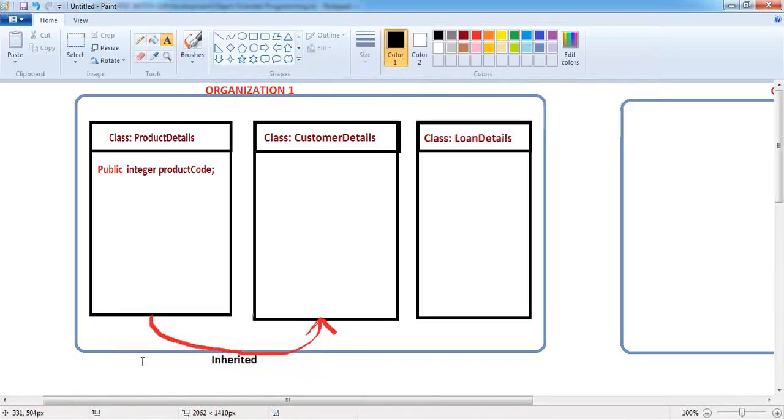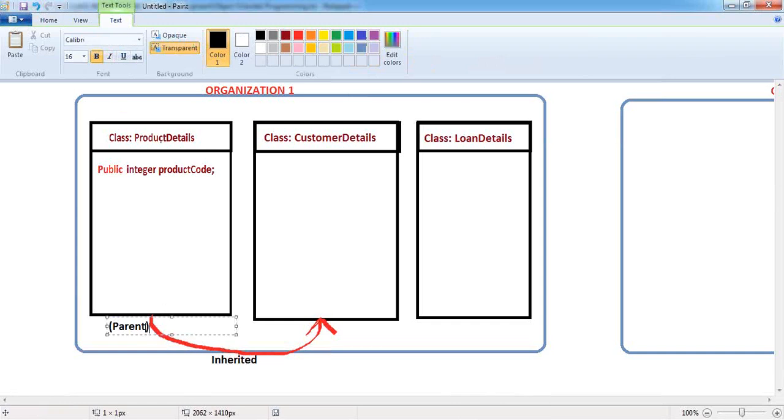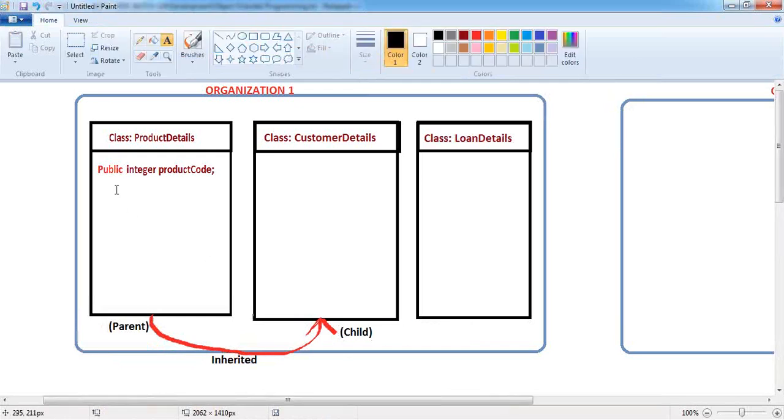So in this case, tell me which one is the parent class and which one is the child class now? Product details is the parent, right. Now the customer details is what? Child. So this is the child class. Now, inside my product details class, I've defined a member, integer product code, which is a public member. Now tell me up to what level we can access it. This variable can be accessible within this class, within this class, and within this class also, because it is a public member. Wherever you want within the entire organization, we can access it.